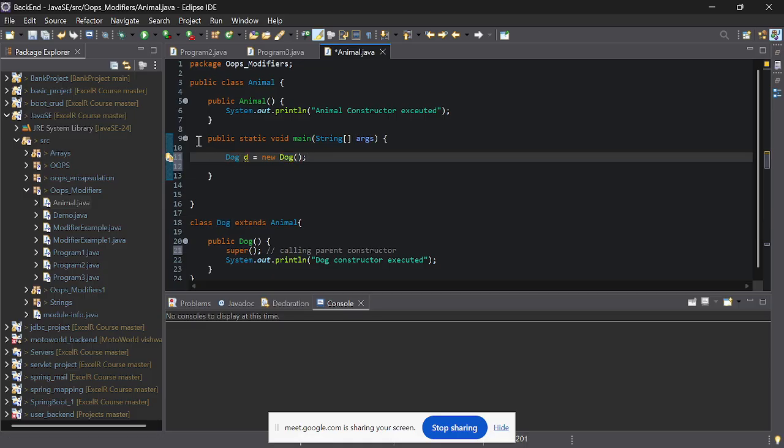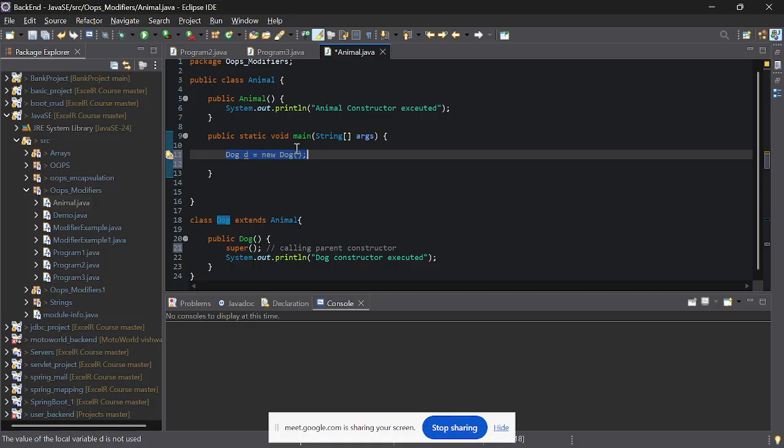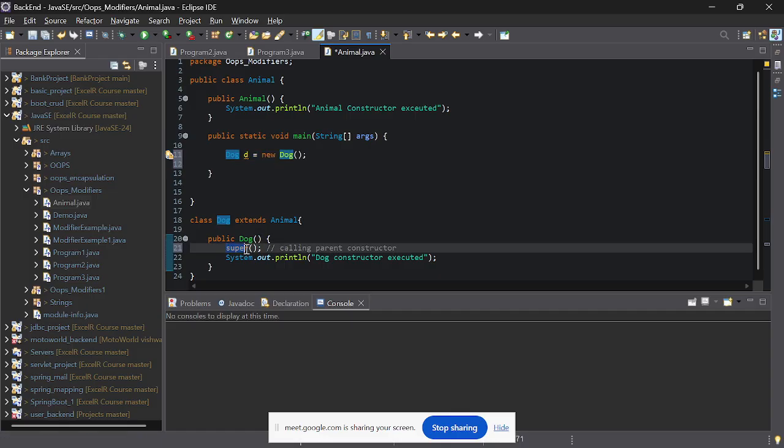See, now the JVM starts from here, and here I am doing an object creation. Simultaneously the constructor will also be called, and here I am creating a dog object, right? So first the dog constructor will run. In that I am calling the super method. The super method calls the parent class constructor, so first the animal constructor will execute, then after that this default constructor will execute. This is how constructor chaining works. I'm using the super call statement here, and it will call the parent class constructor.